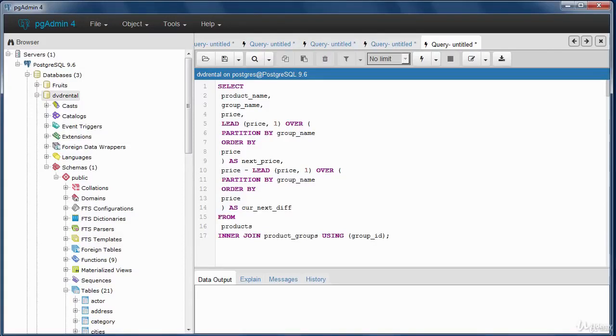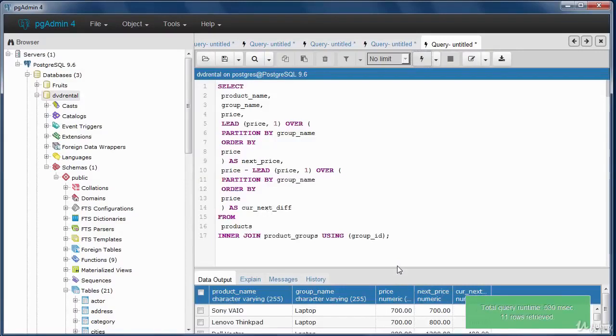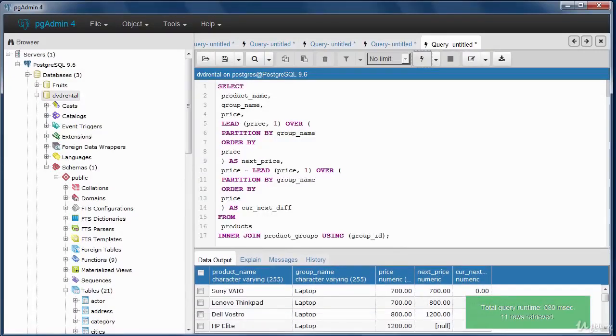Basically, this statement is going to use the lead function to return the prices from the next row and then calculate the difference between the price of the current row and the next row. Again, we're using basic stuff. We've got a simple join here where we're using the group ID. So let me execute the query and you can see the output. I'm just going to bring that up again so you can see.